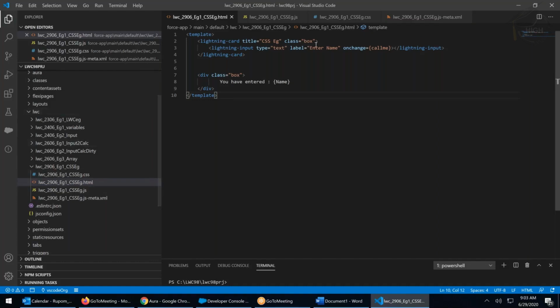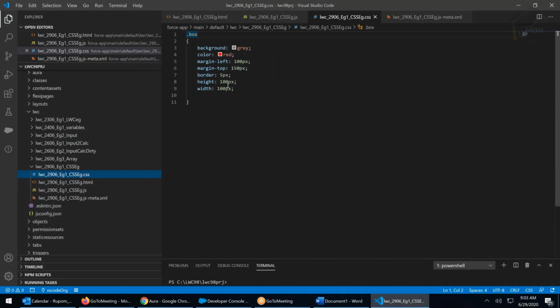Now both are applying the same box. Height is okay. Width, let me take 300. Here also, okay, 300 by 500. Control S, Control Shift P, deploy this to source org.